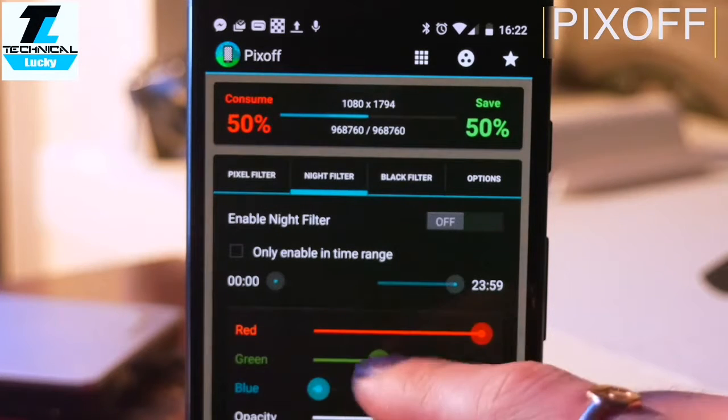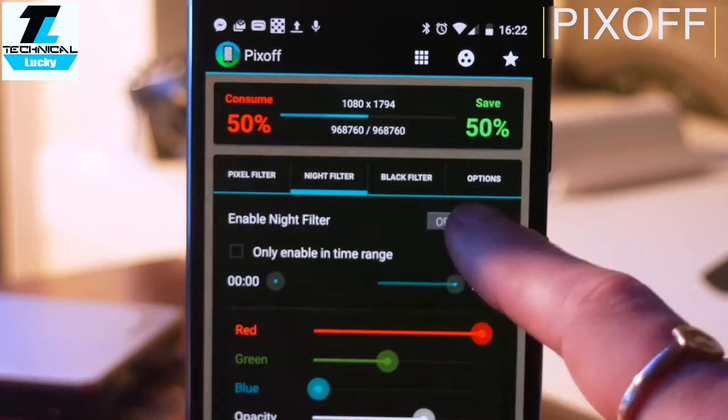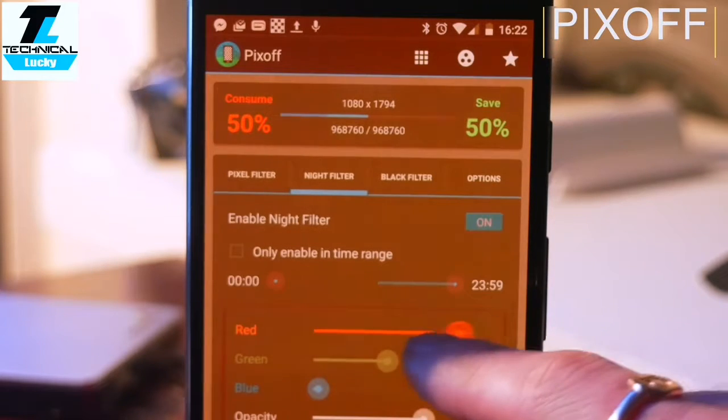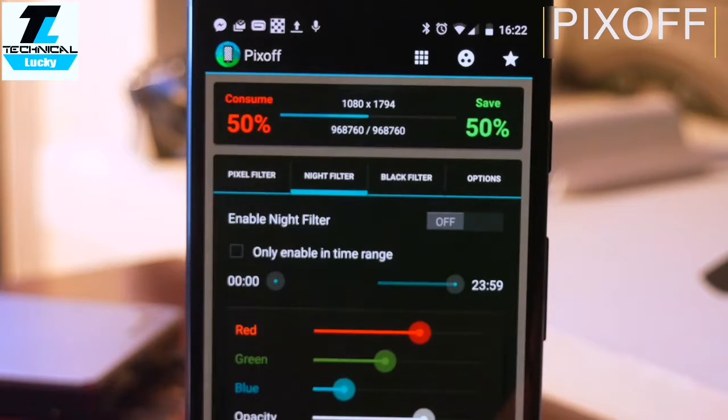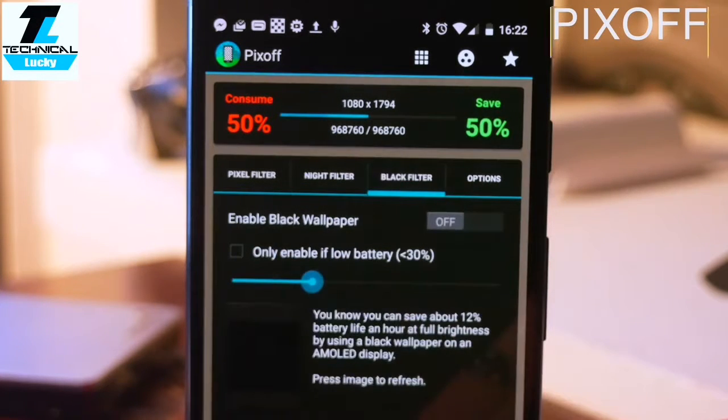The app also comes bundled with a night filter, and this will cut out different types of light depending on the time of day. And there is also an option which will change your wallpaper to a flat black background when your phone gets to a certain level of battery. The default state for an AMOLED pixel is black, so this means your phone is not going to be using those pixels, and again, you're going to save more battery life.